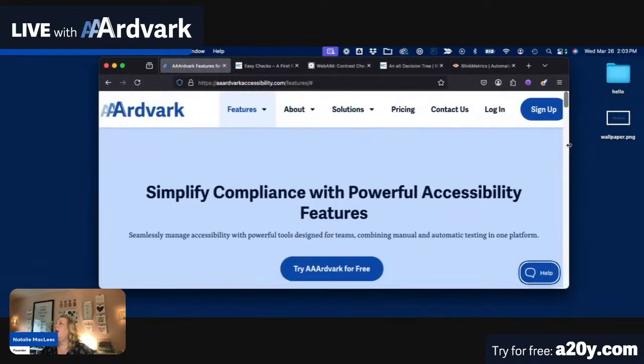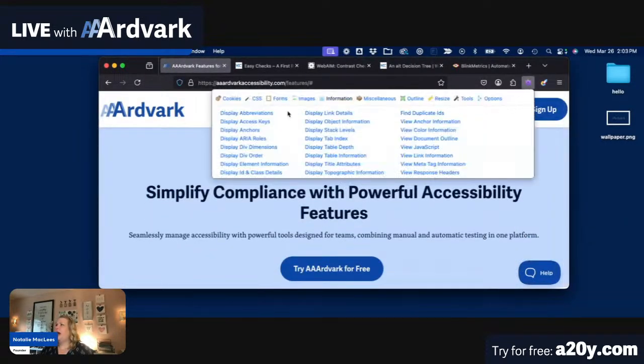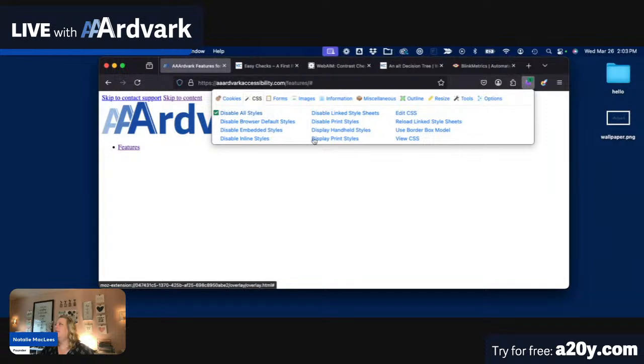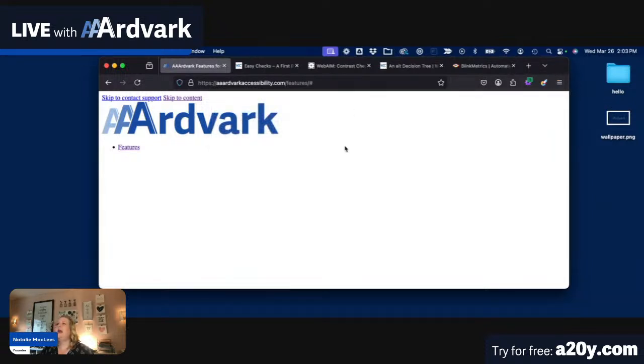So the Web Dev Toolbar actually makes this really easy to do if you just go to the CSS tab and you say disable all styles. And what you will get is what your page looks like with absolutely no CSS on it. And this is a good way to see what the structure of your page actually looks like.